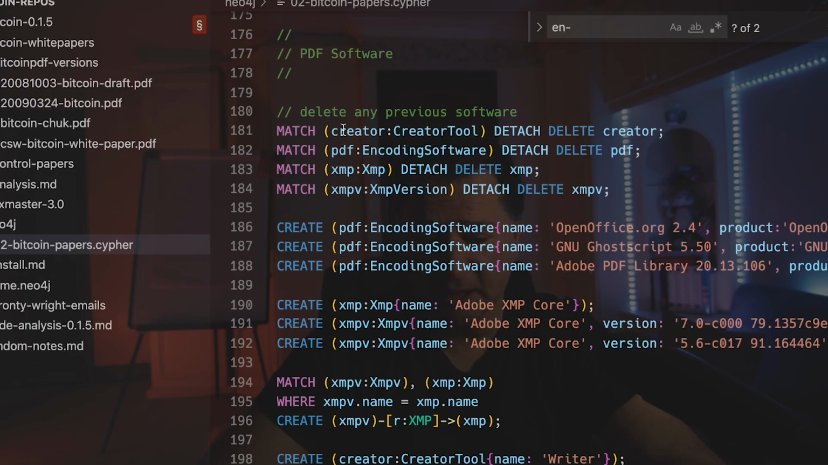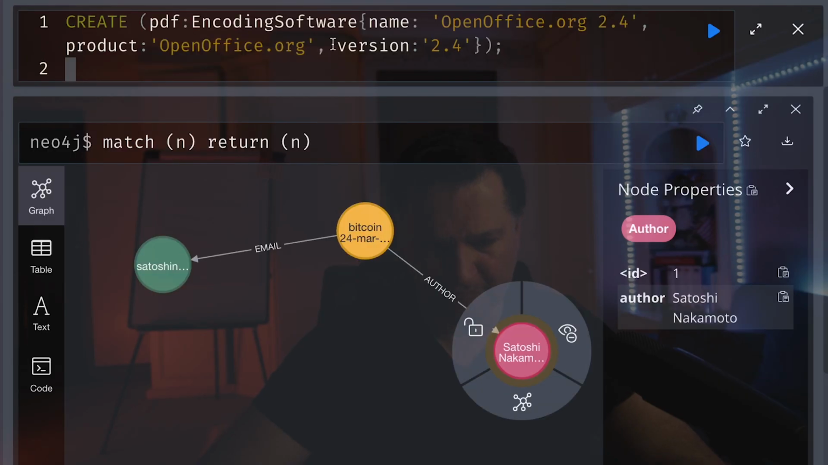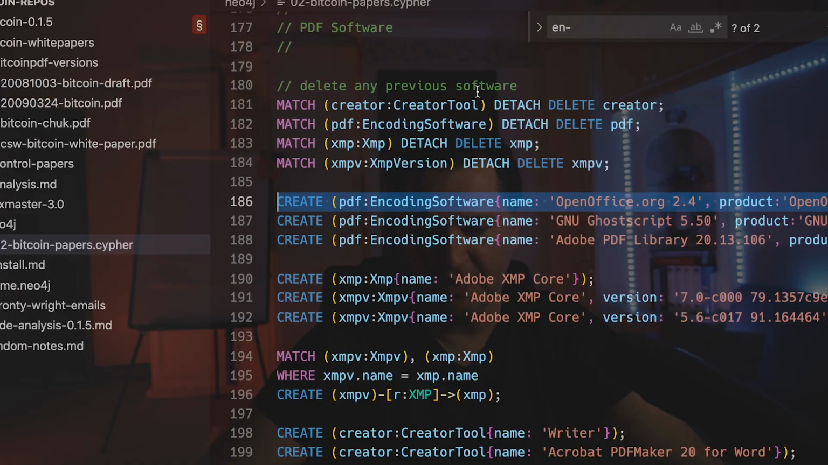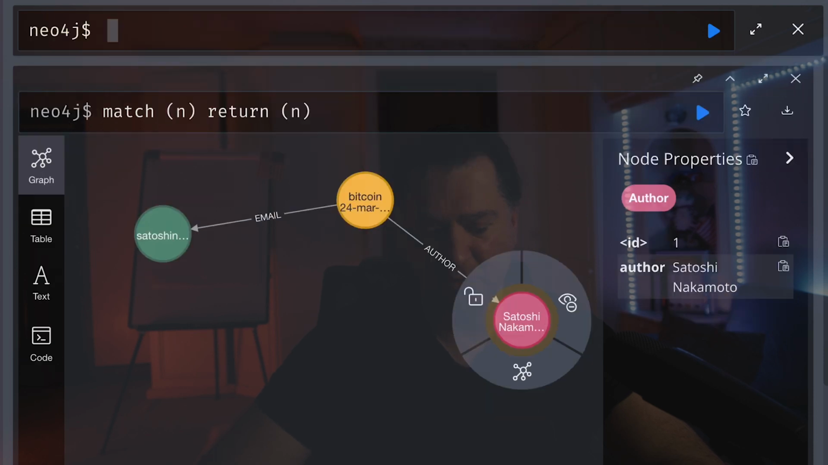So what I want to do in this particular case is match the encoding software as well. I want to capture the creator tool, the encoding software, all of that stuff that we looked at, and then build the relationships so that we can see how these documents are related. So I'm going to create a node to represent OpenOffice. We'll put that in here and call create. In fact, you probably missed that. I won't run it again, but you can see what I'm creating is the encoding software set to OpenOffice 2.4. I'm setting the product as OpenOffice, and I'm setting the version. So that has now created that node.